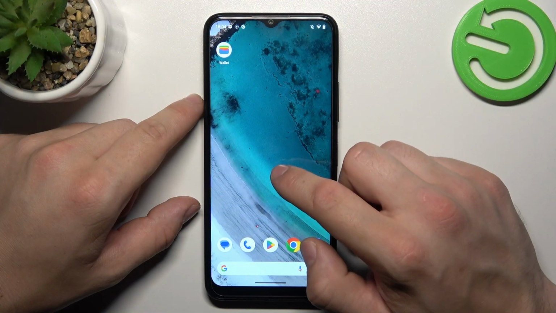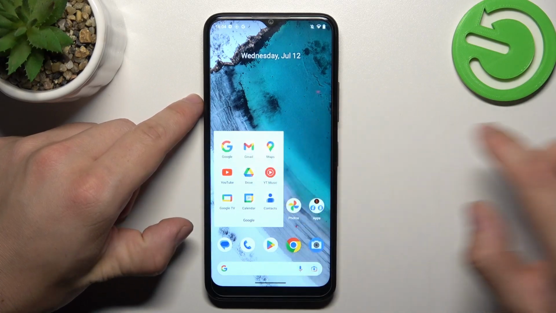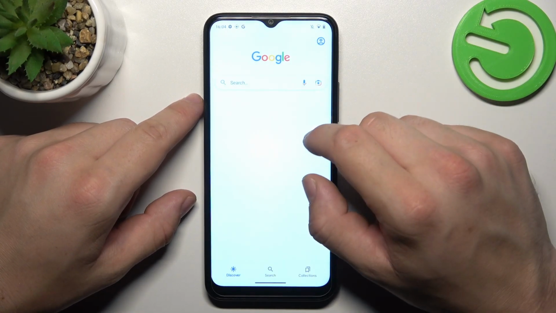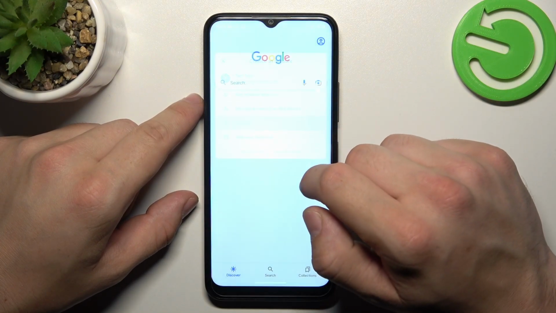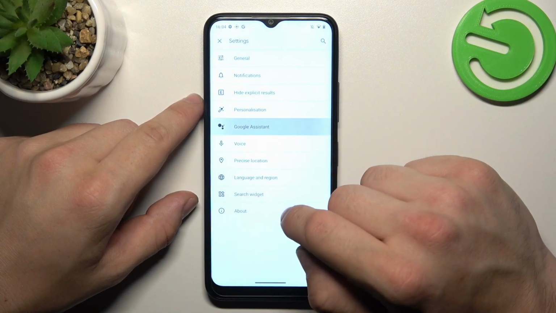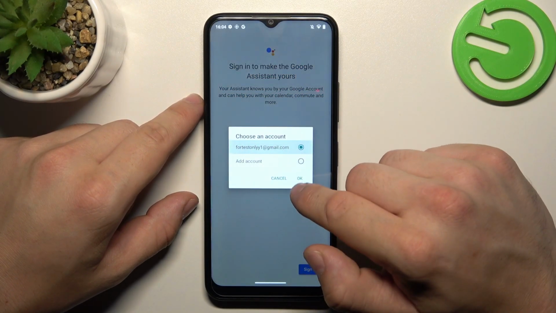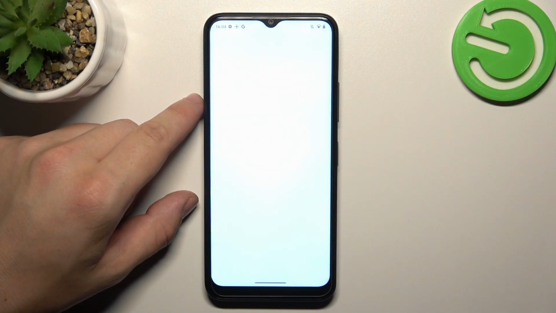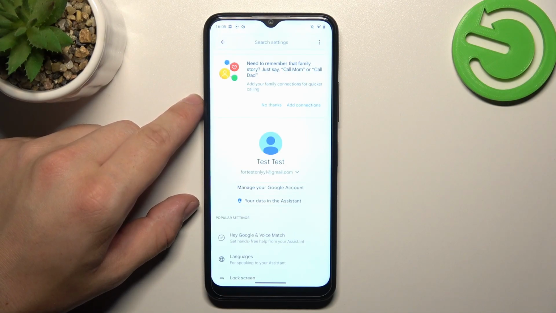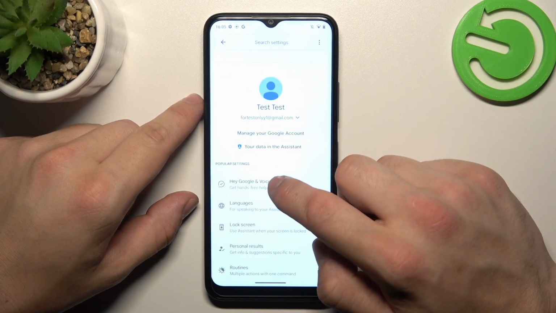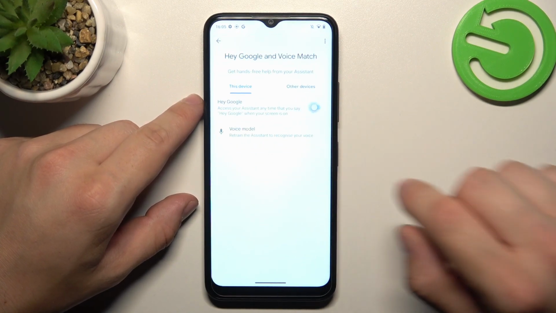At the beginning, let's go to Google app. And now enter menu. Go to settings, Google Assistant, select your account, and now go to voice match. Enable Hey Google function.